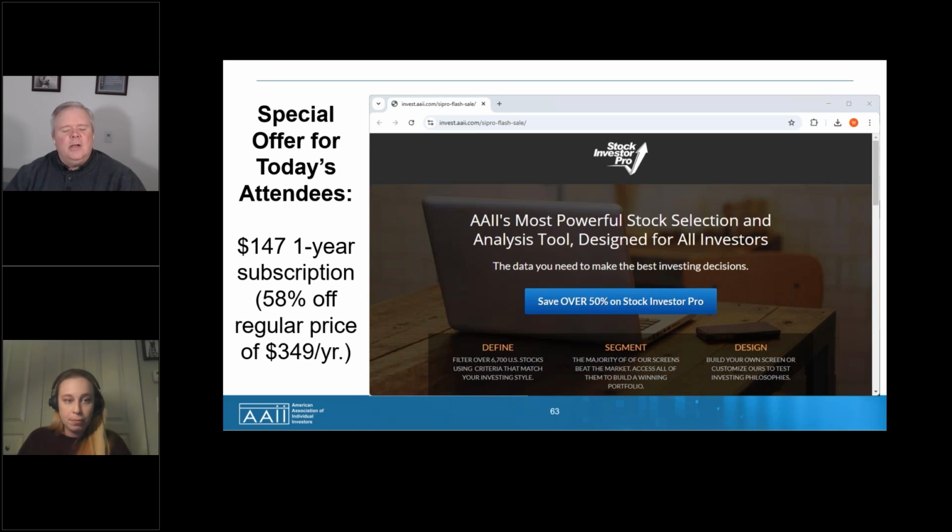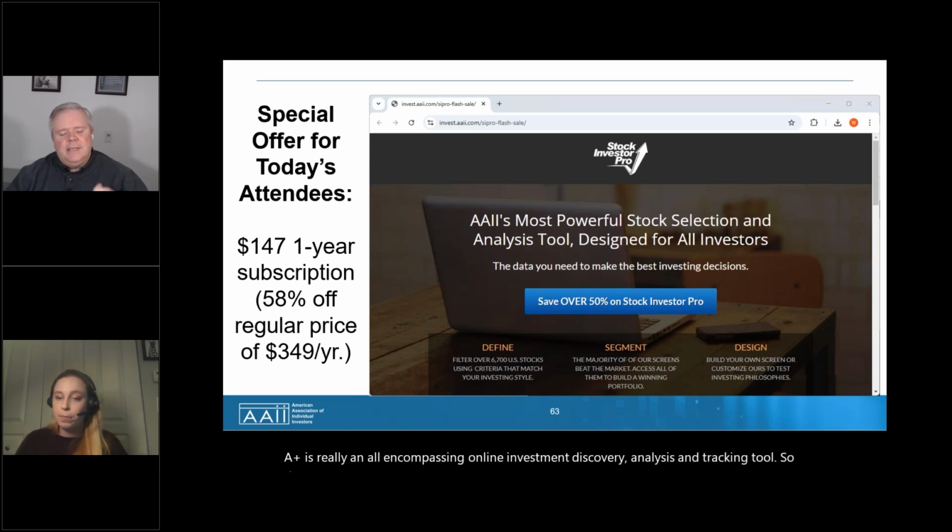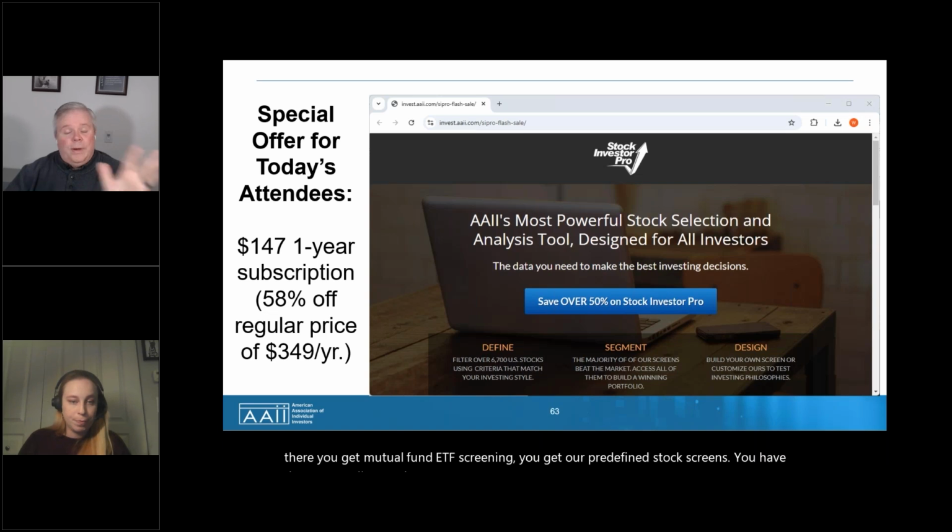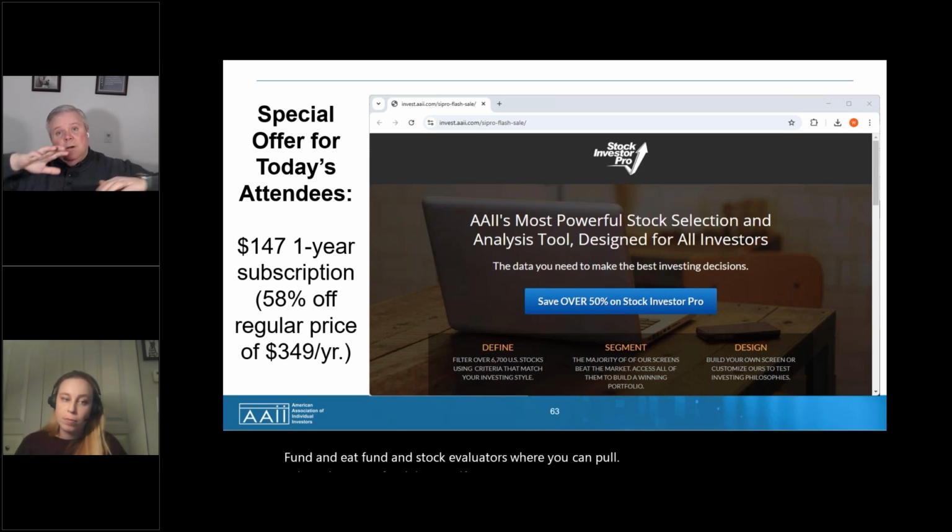A Plus is really an all-encompassing online investment discovery, analysis, and tracking tool. So there you get mutual fund and ETF screening. You get our predefined stock screens. There's an online stock screener that is nowhere near as powerful as what you get with Stock Investor Pro. But you can also do evaluation, so you can pull up fund and stock evaluators where you can pull selected stock or fund data. So if you are a fund and ETF investor, Stock Investor Pro is not going to do anything for you.